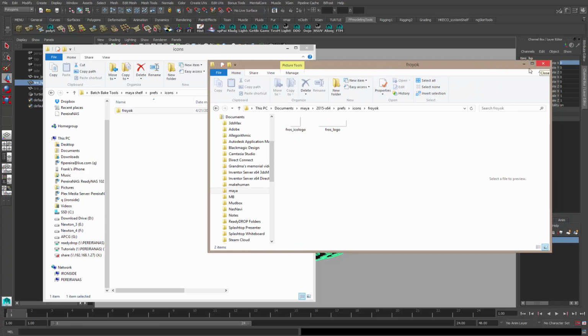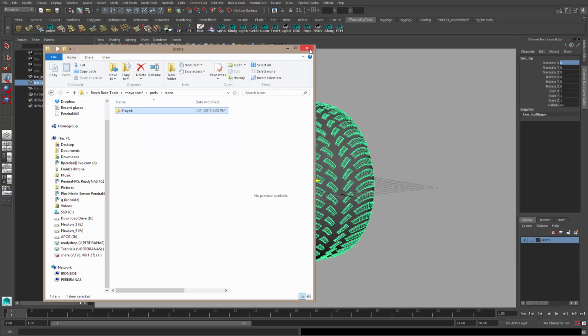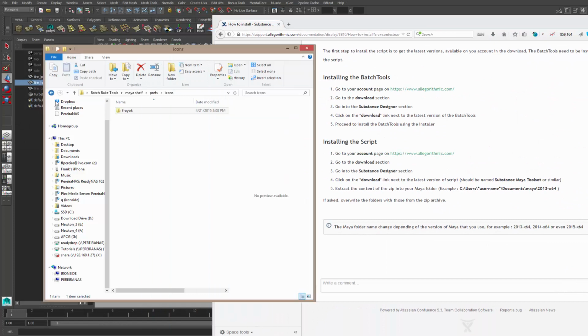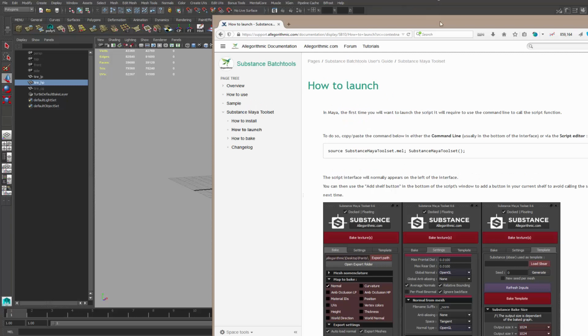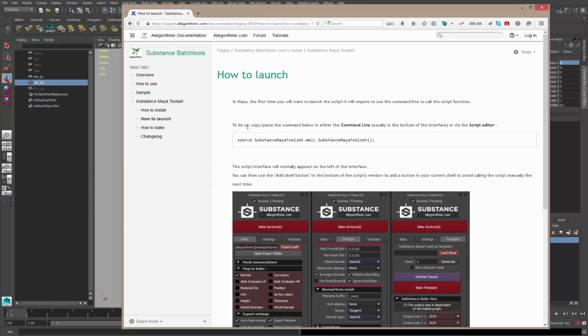Now we need to activate this inside of Maya. So now going back to the documentation page that came up. So again, it's this document page right here. If you click on that, the web browser should take it. You go to how to launch. And there you go. So what you want to do is go in here, down here, and find this little source substance Maya toolset.mel semicolon substance Maya toolkit parentheses and then semicolon again.